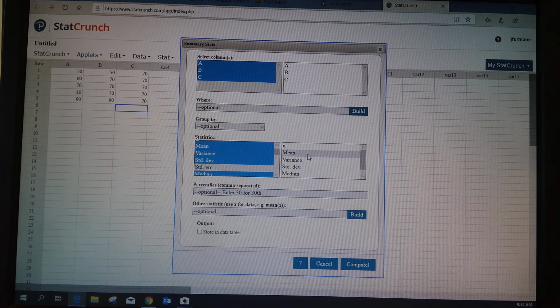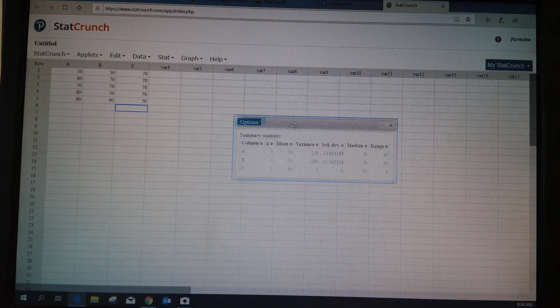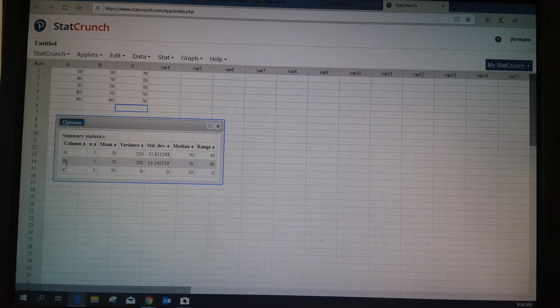Okay, once we have all the ones we selected that we want to show in the report, we're just going to go ahead and compute. It's going to come up in a table, so you can see that right here. Okay. So in this table, it shows all the 3 different tests. There were 5 sets of data in each of those tests.